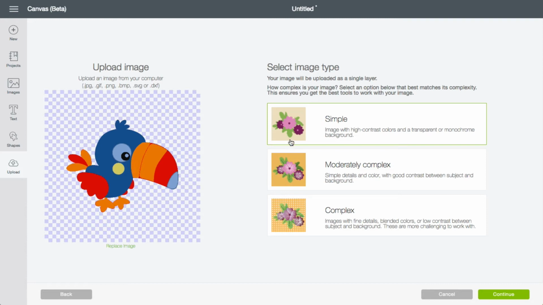So simple is very basic tracing here, probably more meant for your simple items, not meant for very colorful items. Moderately complex, you're not going to really see much of a difference. But you can see the descriptions here: simple details and color with good contrast between subject and background. Complex, that's what we want to do, especially for print and cut, that has thousands and thousands of colors inside of it, okay? So let's go ahead and click Continue.